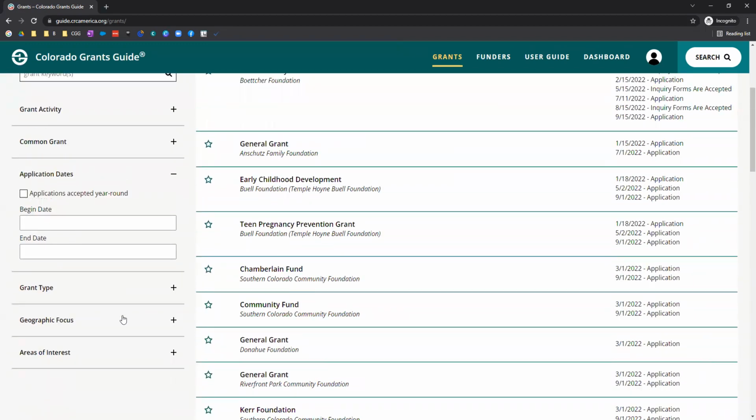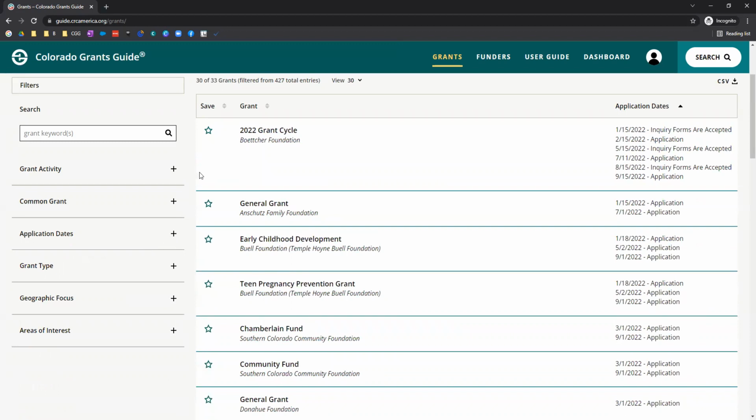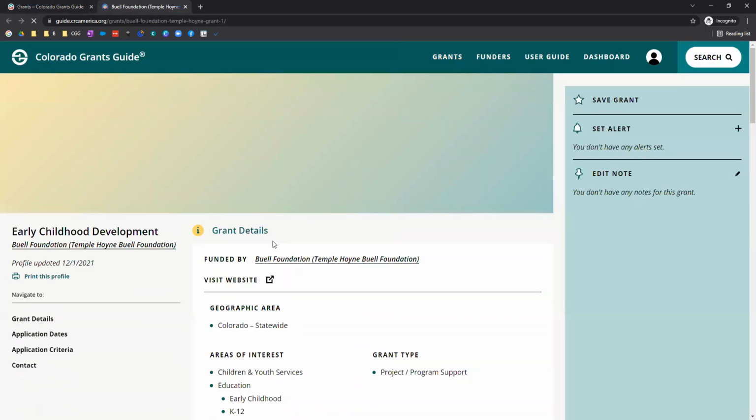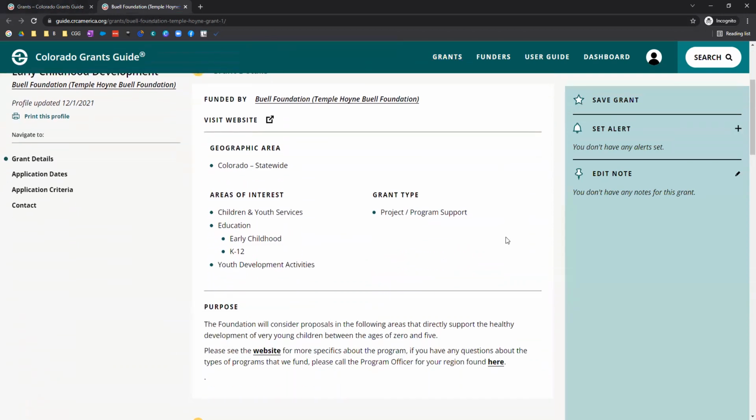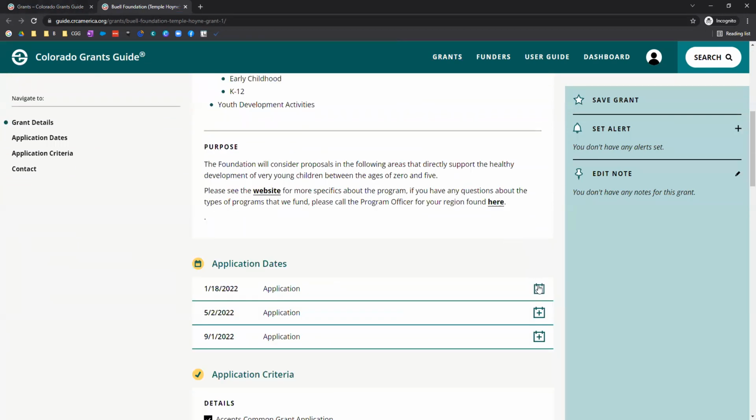In order to save a funder to your dashboard or a grant, you hit this little star next to it. You can also open up a grant profile, and on the top right, you can save a grant here. This is also the place that you can set an alert and edit any notes. You just click on this little pencil or this plus bar to do that. If you want to save this application to your calendar, you select this little calendar button next to the application and select which calendar you use.